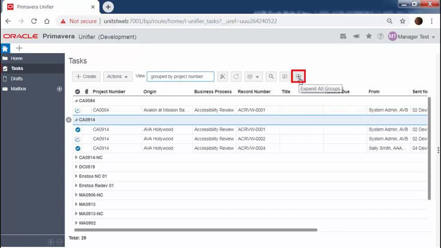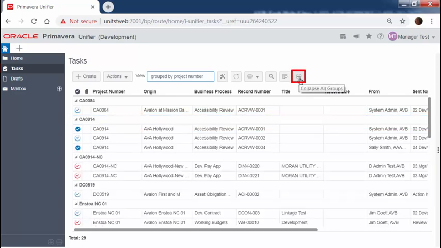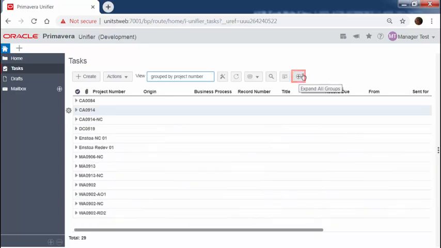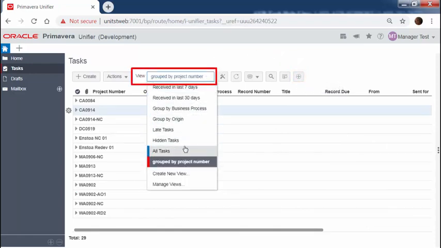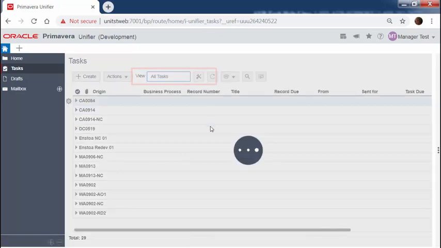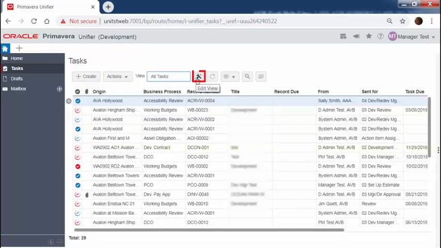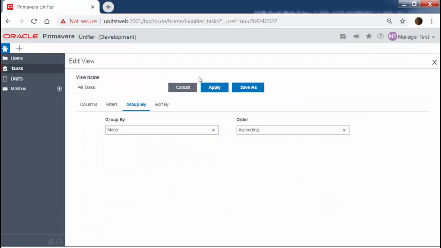You can still expand all or collapse all. And if you'd like to go back to a previous view, such as all tasks, just click there. Next we have the Edit View icon, and this is very similar to what we just did under the view.